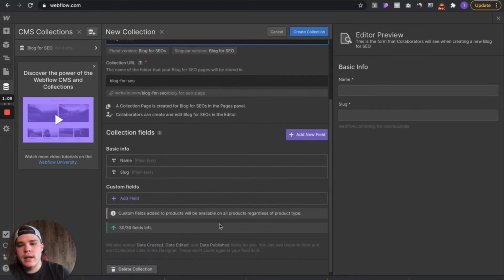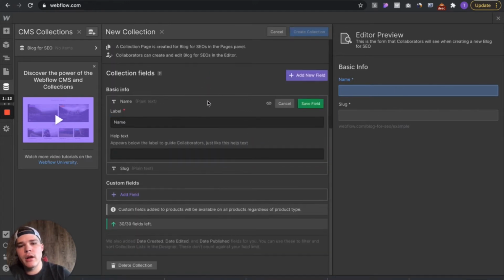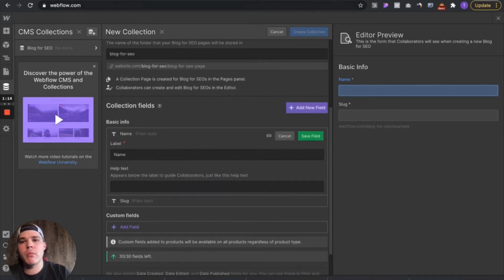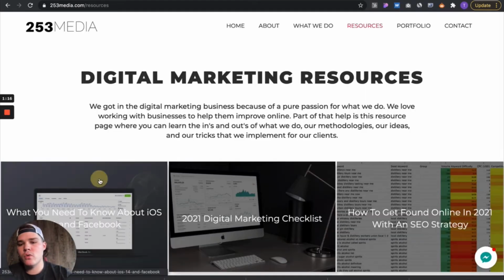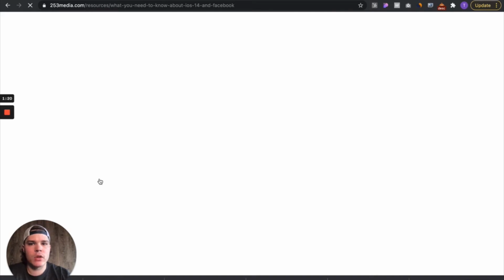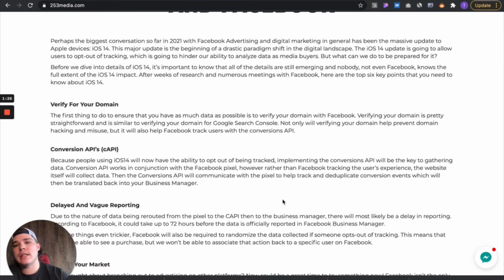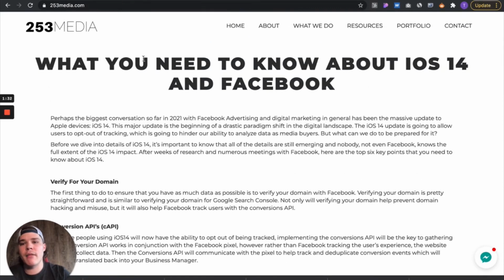Okay. And then down here you can see that you have the different fields, and those are going to lay out right here. Now these are going to make sense to you here in just a minute, because what we're going to do is use one of our blogs. We're going to use our most recent one. The title of this one is what you need to know about iOS 14 and Facebook. But what I want to do is use this as an example of what I should do for fields in my blog CMS.